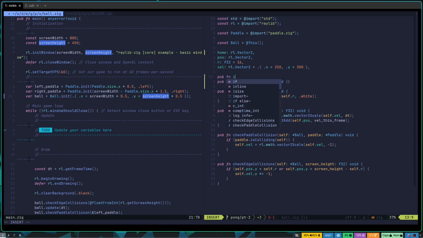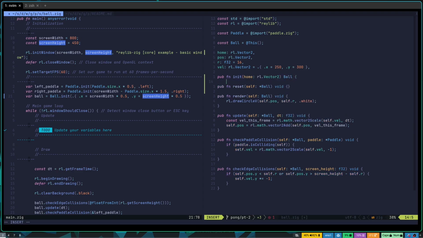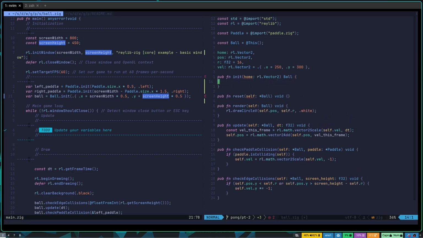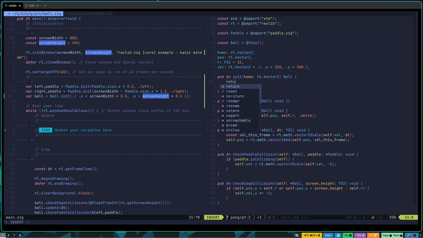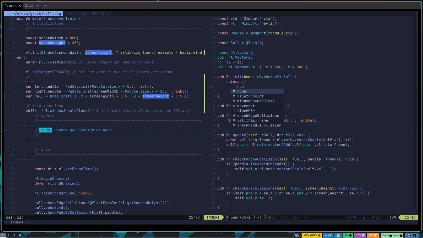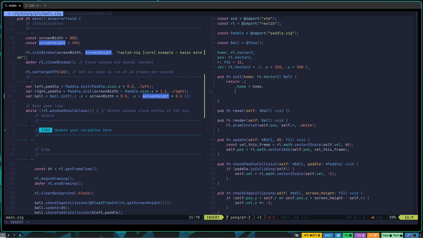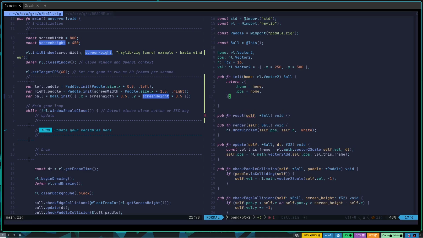and then we will do pub fn init. And what are we taking? We're taking a vector, so home, that's its home position, rl.Vector2, and we're going to return a ball, and then the ball is just going to be return .home = home, .pos = home, because we're just going to start there.